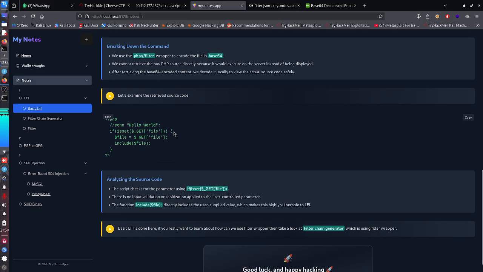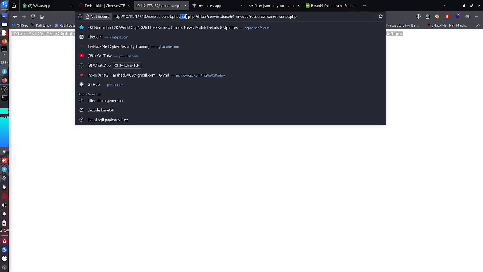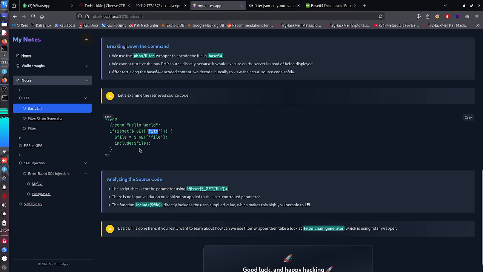As you can see, it is doing echo hello world, which is commented out. This file is the parameter which we used here. It says to get the content of this parameter, so the content would be this thing, and it includes the file. Here you can see the dangerous thing: it is just including the file. In PHP, include means execute.